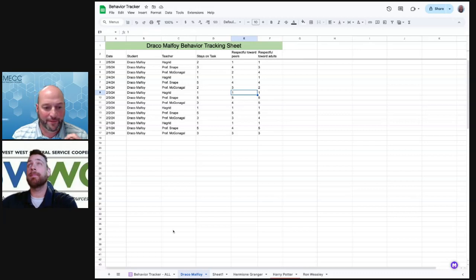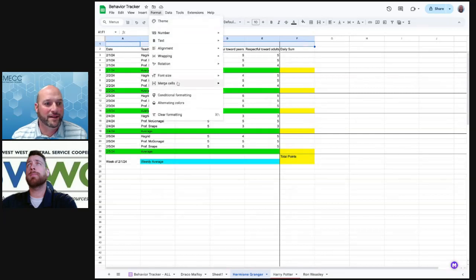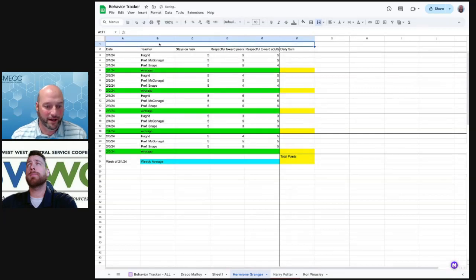Okay, now I'm going to jump ahead here because I've done a little bit of setting up on this next sheet. And this one, as you can see, I didn't put these merged cells across the top, but I can quickly do that again. I can go to Format and merge them because this one is for Hermione Granger.